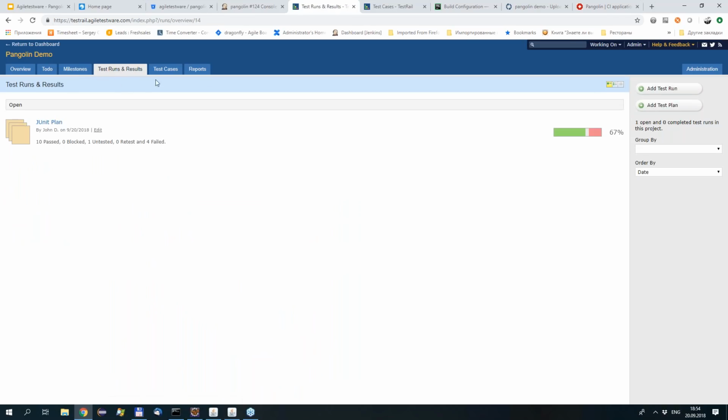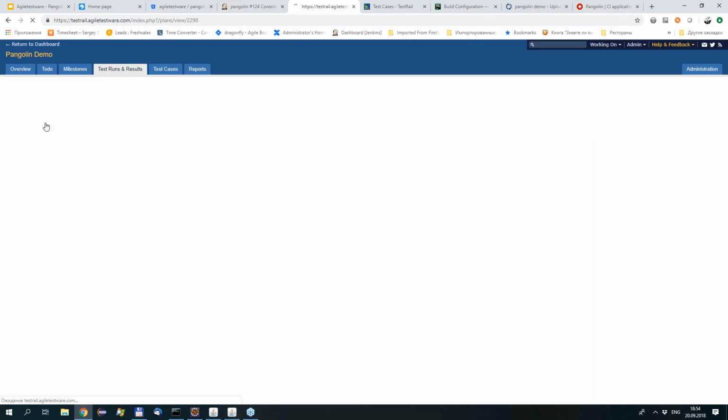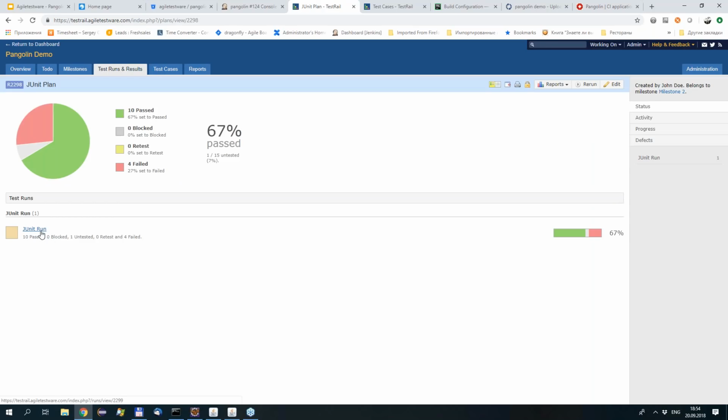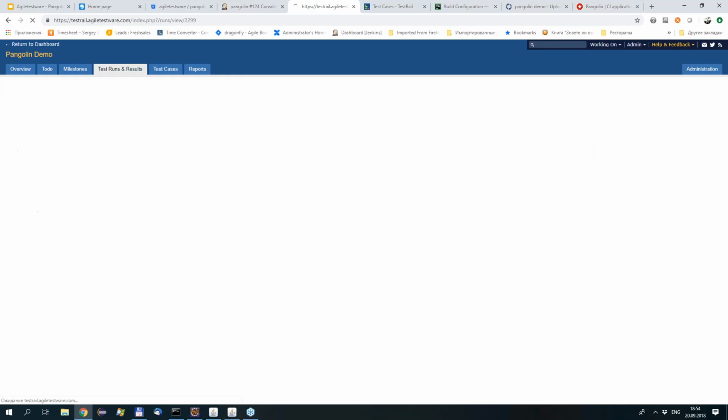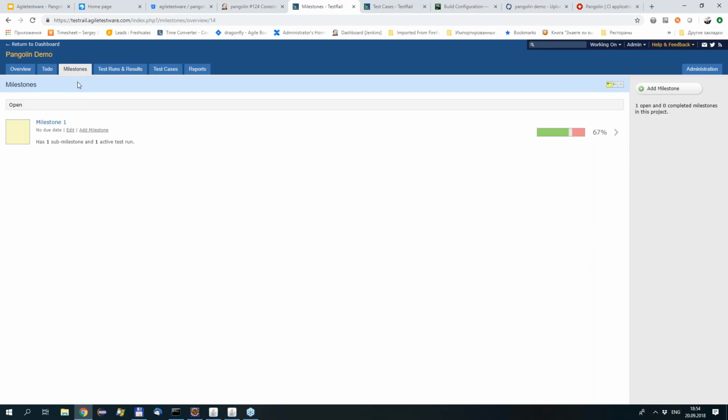Also, if I go to the test runs and results, you can see that a test plan was created and a test run was also created inside of this test plan. And they are also tied to some milestones.